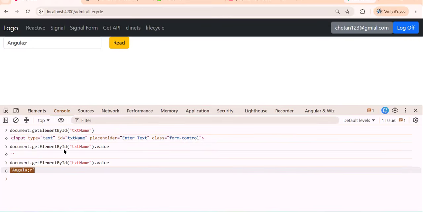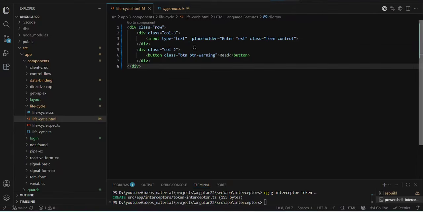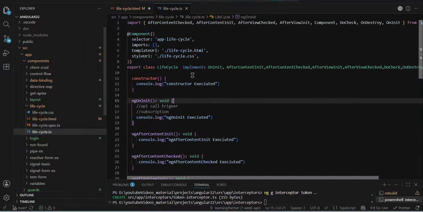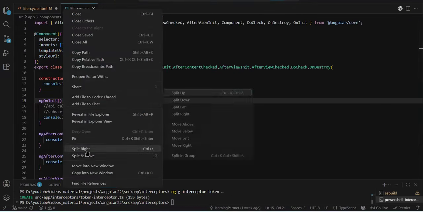So how do you do the same thing in Angular? For that, you have to use ViewChild, not the document one. We should not use the DOM APIs directly. To do that, what you need to do first: there we used to provide an ID. Here you have to provide a template reference variable, hash, then let's say txtName, something meaningful, a template reference variable. Okay. Then in your .ts, you have to create a ViewChild. Let's open it side by side.